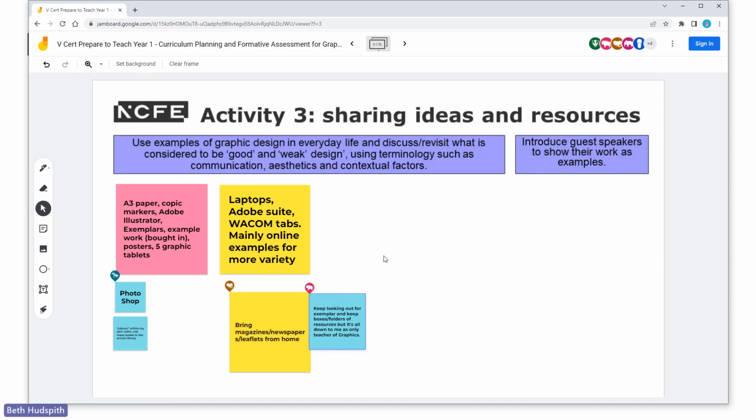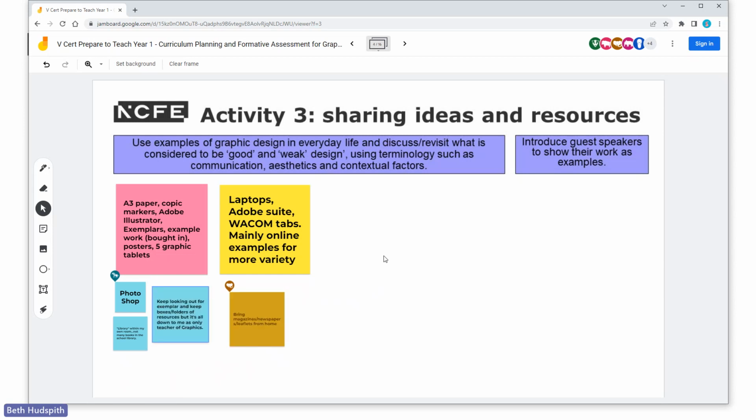Yeah, we've got bringing magazines, newspapers, leaflets from home. That's good because then learners are bringing what they like, what their style is. Good for home learning as well. What we've got: library in my own room, not many books in the school library. Yeah, I used to keep my own books in when I was teaching the class. Keep looking out for examples and keep boxes, folders of resources. Oh yeah, I used to love my folders of resources.